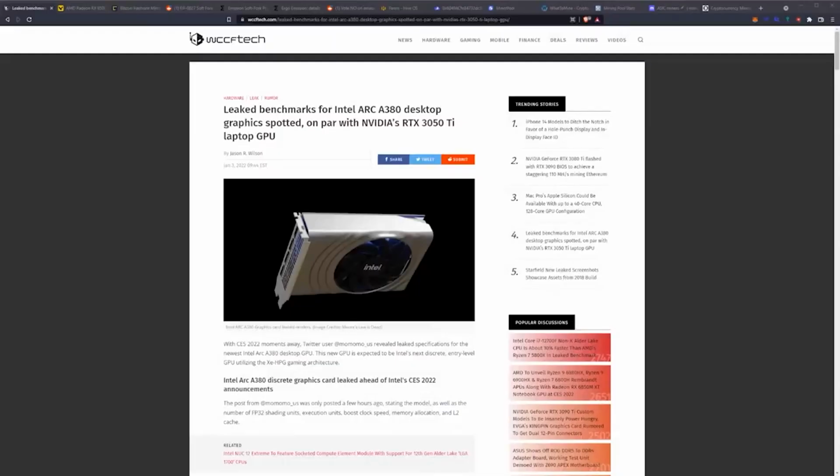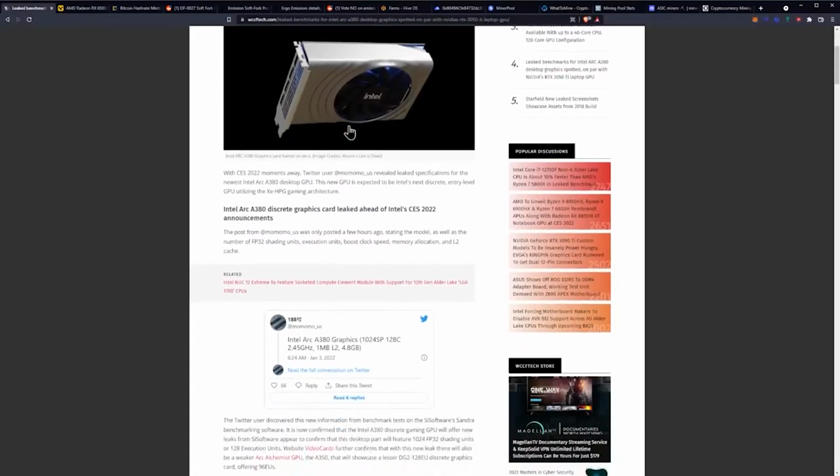We are going to start things off with the leaked benchmarks for the Intel Arc A380 desktop. I do need to pull this up real quick. So one second. There we go. Coming from WCCF Tech, leaked benchmarks for Intel Arc A380 desktop graphics spotted on par with NVIDIA's RTX 3050 Ti laptop GPU.